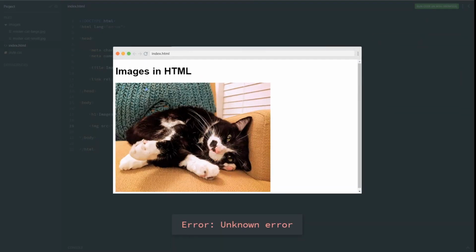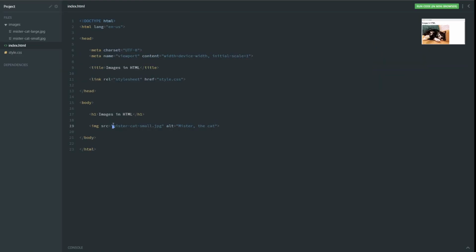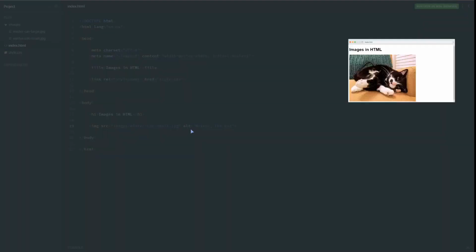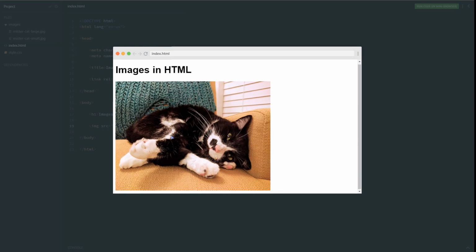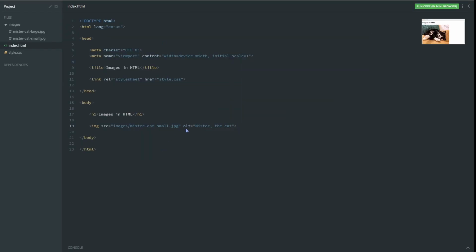So if we reload the browser again, here's the description that I just wrote in place of the broken image. Now, if I fix the image path so that it loads again, images slash, so that's that images folder name, and then the file name, save it, then we just see the image. We don't see that alternative text. So that alternative text is just for when the image can't be viewed by a user for whatever reason. But it's important to always have alt text.